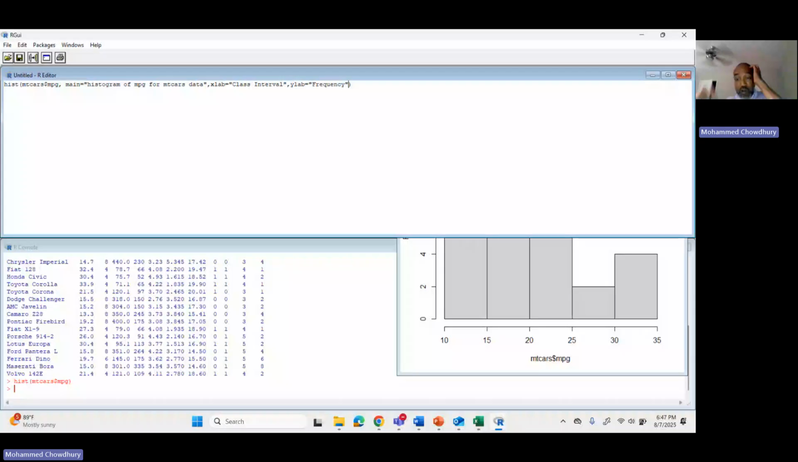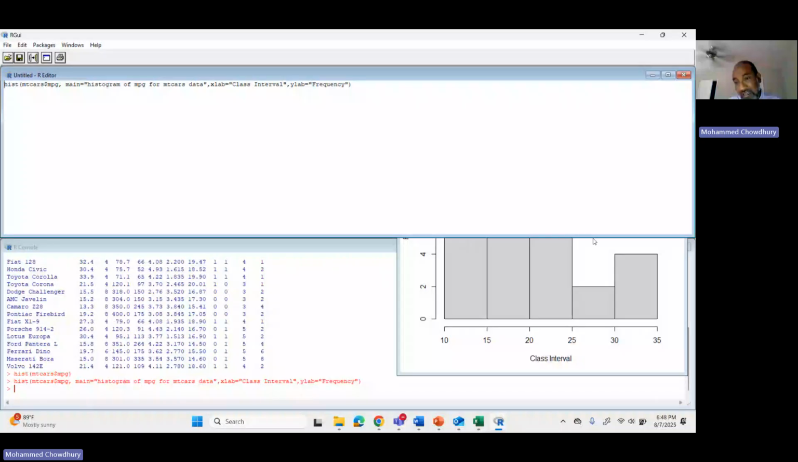From the histogram of the MPG variable, we have seen 15 to 20 has the highest number of frequency. So that class is known as the modal class. So this is a class interval 10 to 15, class interval 15 to 20 is the modal class. Why? Because that has the highest number of observations.